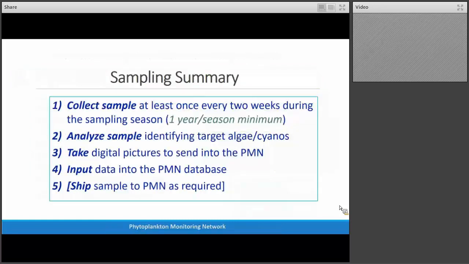So just a brief review of what you're doing. You're going out, collecting that sample every other week, looking for the targets, taking pictures as you go, and entering your data.